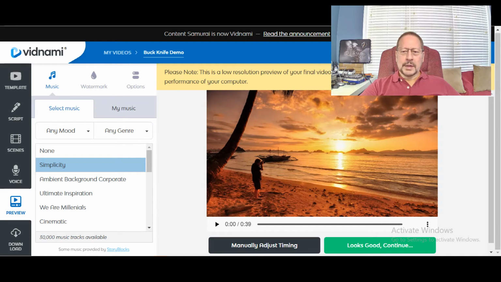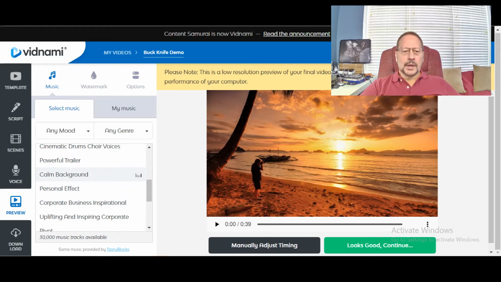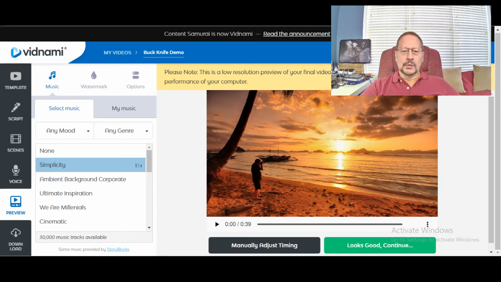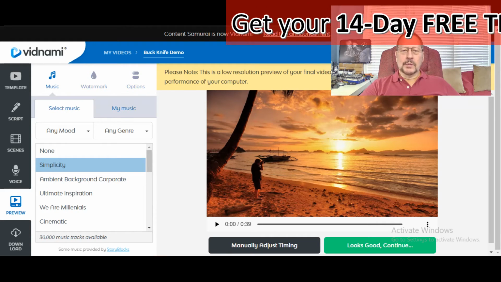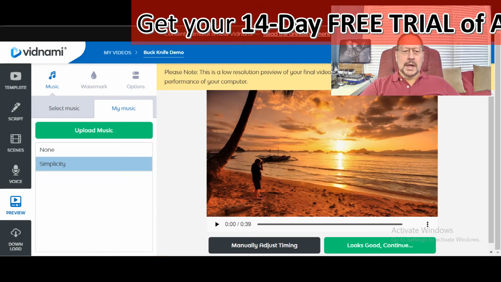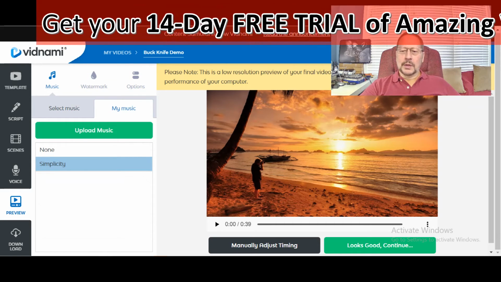Later we're going to come back and see another one of these on manual adjust timing, super powerful stuff. We went over here and we were able to choose different musics. There's 30,000 music tracks, so a heck of a lot of stuff. You can actually search by moods, by genre, any kind of music you want. So we originally chose simplicity. We'll stick with that for the moment. We're going to learn later about watermarks and other options. I'm not going to do that right now. My music means we can upload music. There are so many features of what we can do.